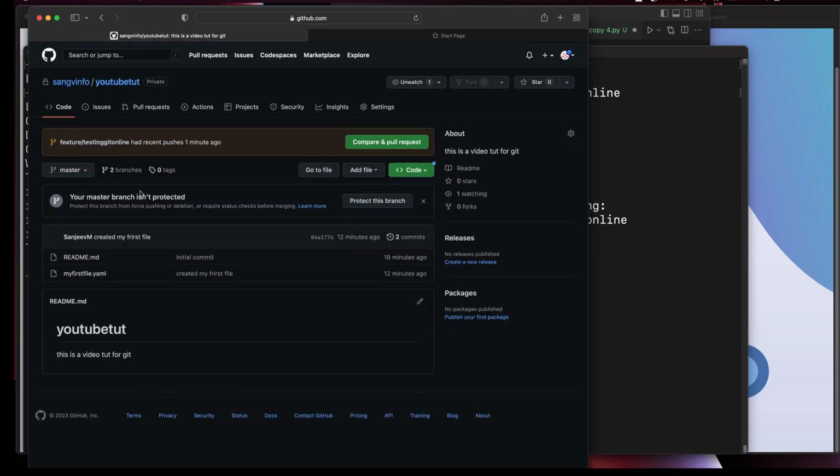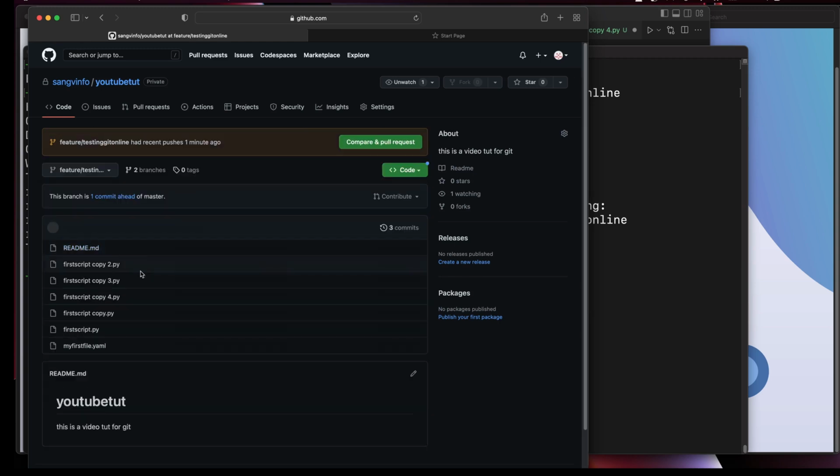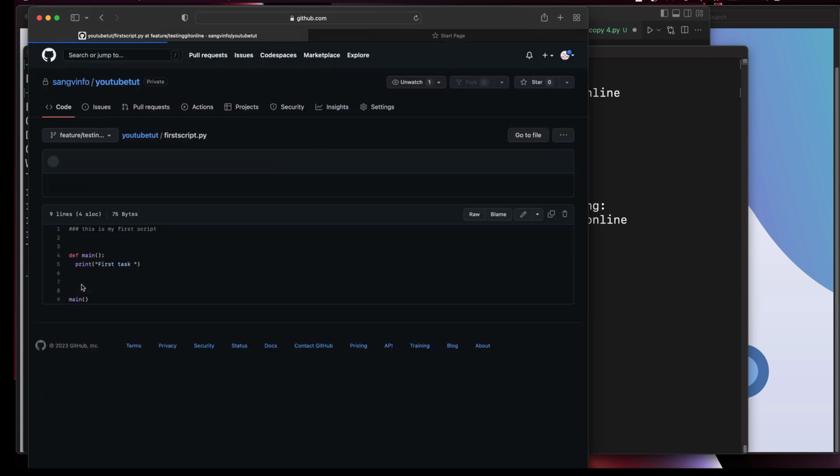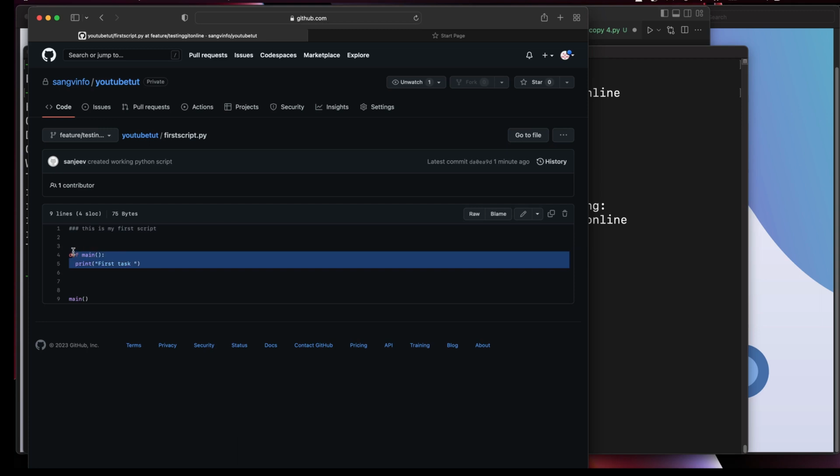So now let me go to the branch that I'm working on, and as you can see, you'll see all the files here. Let's go to my first script that I created. Okay, that's fine. Everything is fine. This is the initial release. Let's assume this is a bunch of commands that you want to execute. That's pretty fine. But now you're working in a team, right?